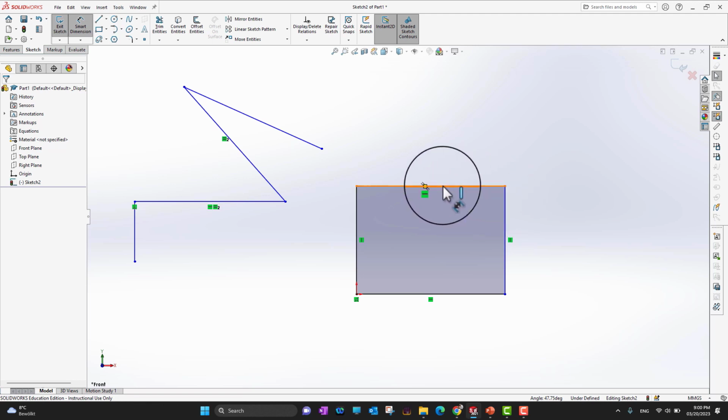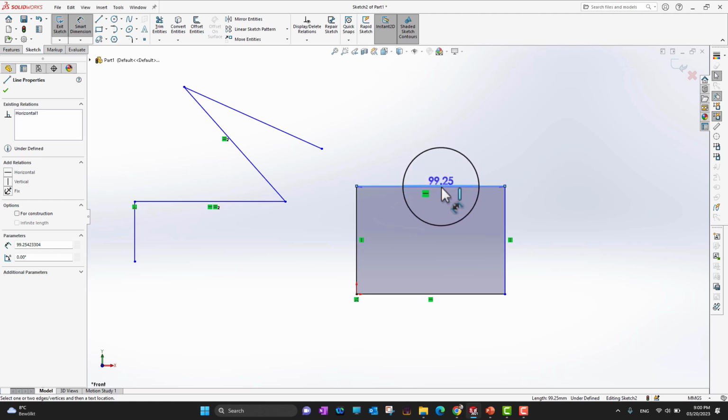So suppose I want to give dimension to this line. There are 2 or 3 different ways to give dimension. So this is the simplest, the smart dimensions. I can just click on that, and then the dimension is attached to my cursor, and I can move this number of the dimension anywhere I want to write.